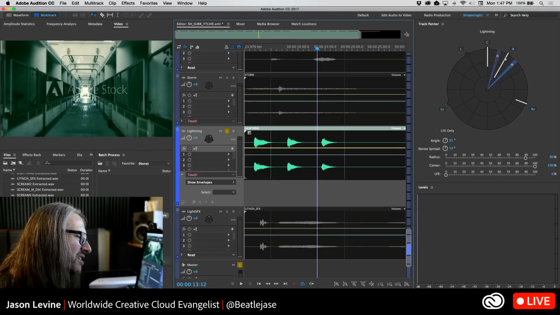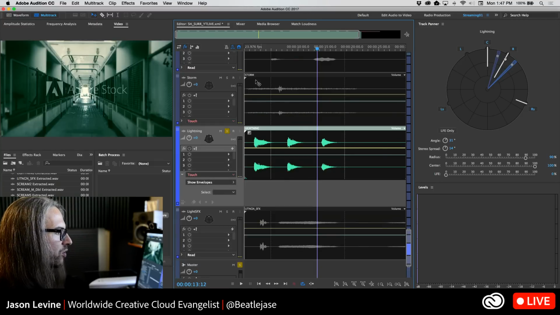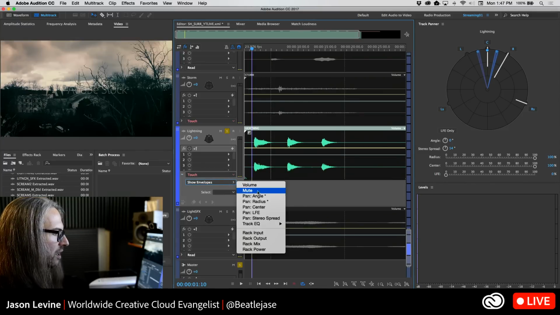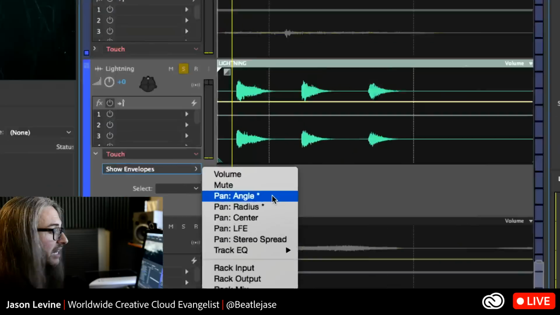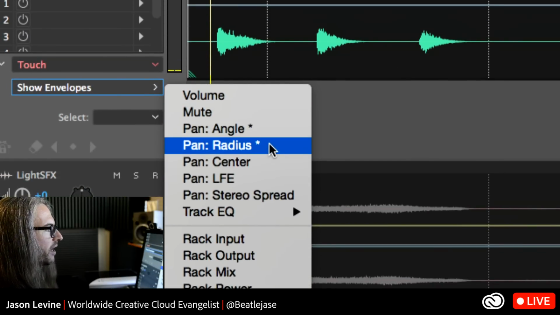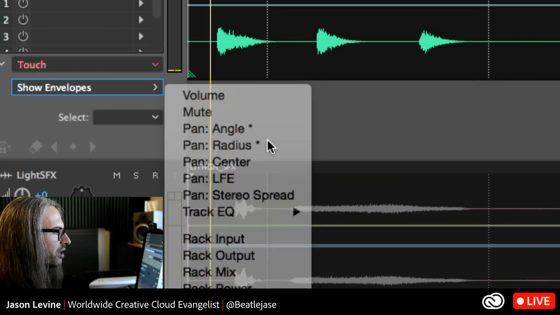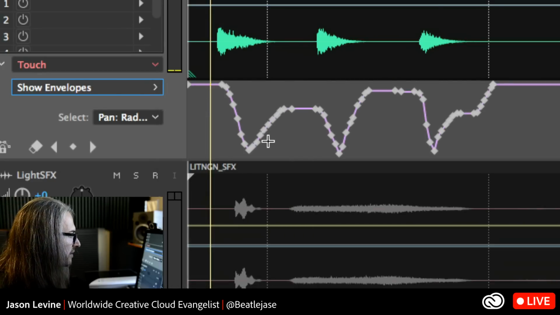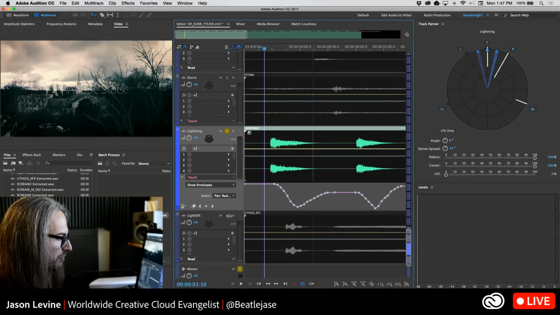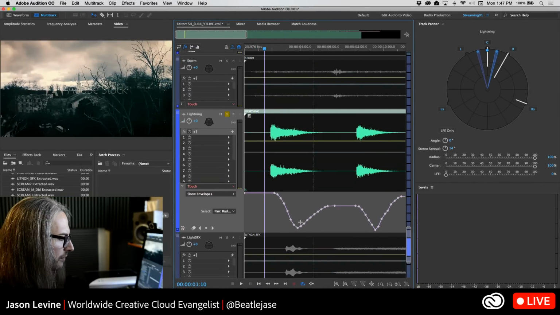And this is once again where I just like it better in Audition simply because you have more real estate. So if we go to the lightning channels over here, and we have our automation lane twirled down, show envelopes, now you'll see we can show simultaneously envelopes for all of the parameters that we've modified. And here we modified the pan angle and the pan radius. So if I go ahead and turn on pan radius, there it is. And now, once again, you can see all of the keyframes. I can expand this. This is no different really from Premiere.